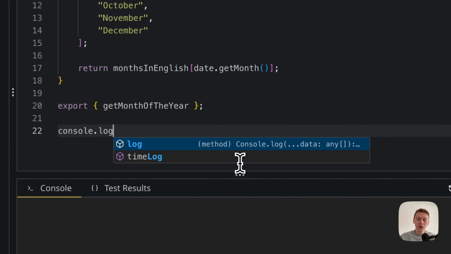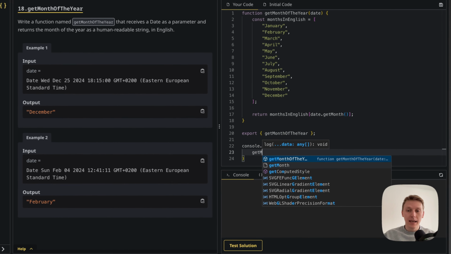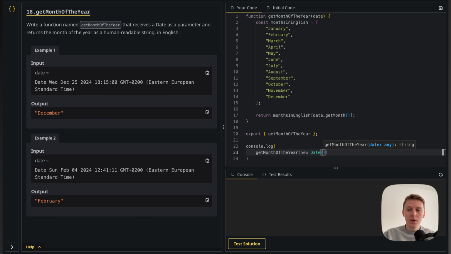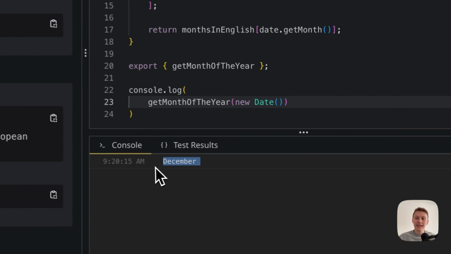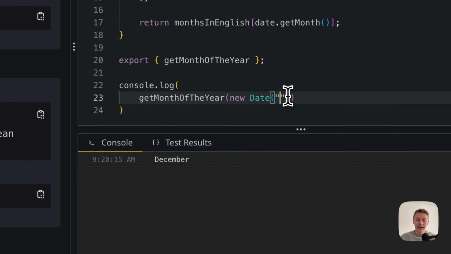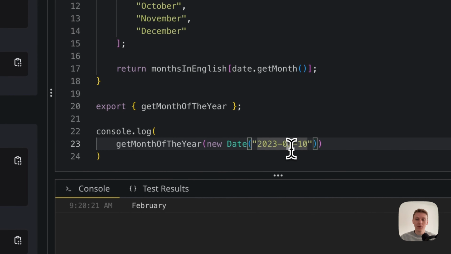So let's test our function. Console log getMonthOfTheYear of, let's say, new Date. And we should get December, that's correct. Now let's put a date in February, maybe 2023, February 10. And there we go, we get February. Let's put something in May, and it works.